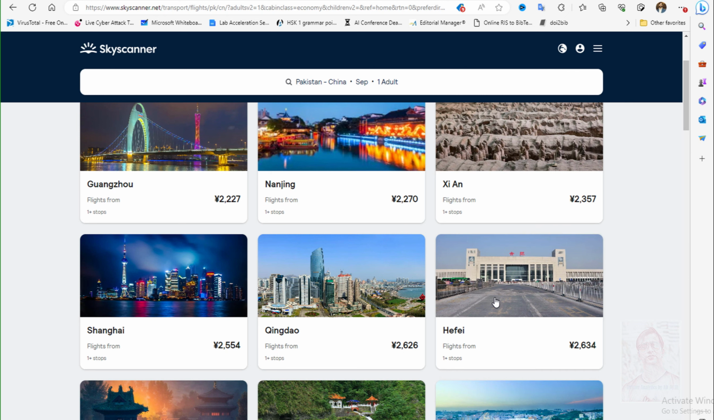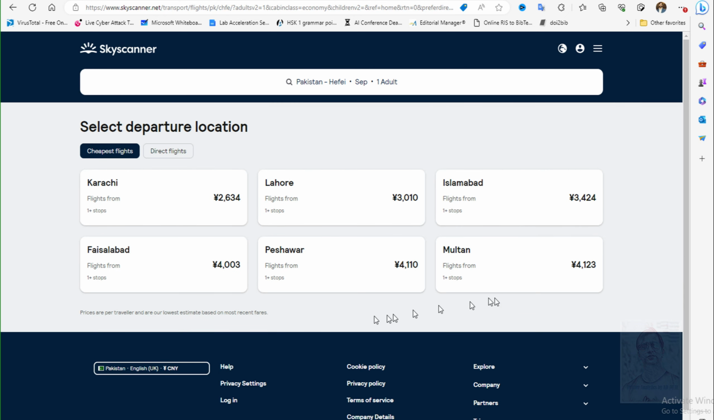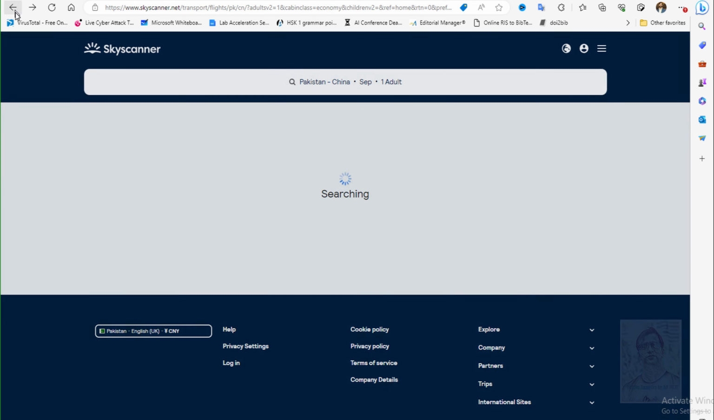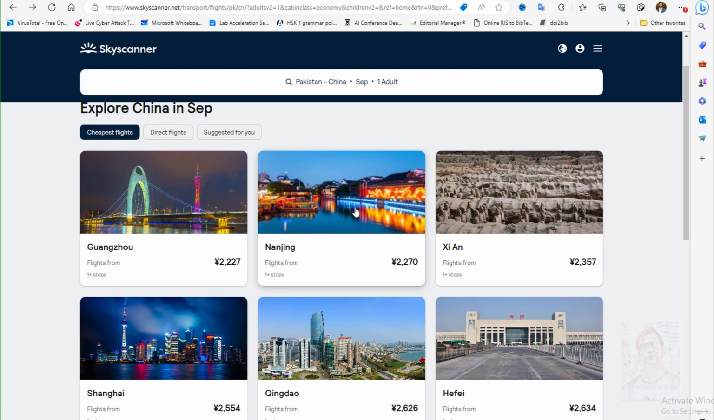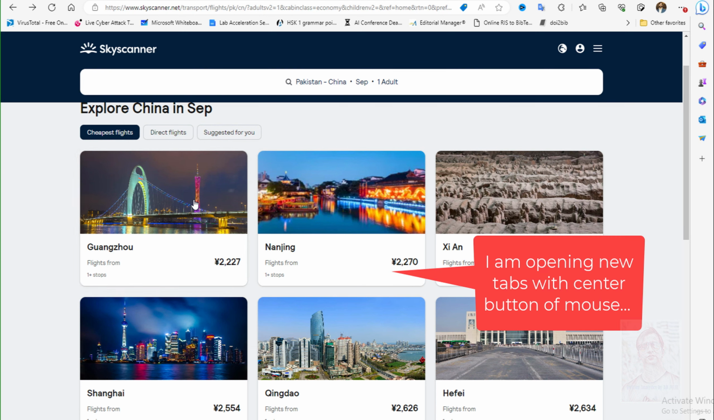So for example, I am going to open Hefei, and there we have the option of where you are coming from: Karachi, Lahore, Islamabad, Faisalabad, Peshawar, or whatsoever. So I am going to say that I am coming from Lahore. Although Lahore and Islamabad are both accessible to me, obviously it's cheaper, so I am going to select Lahore, and then I am going back, and at the same time I am going to select Nanjing and Guangzhou.